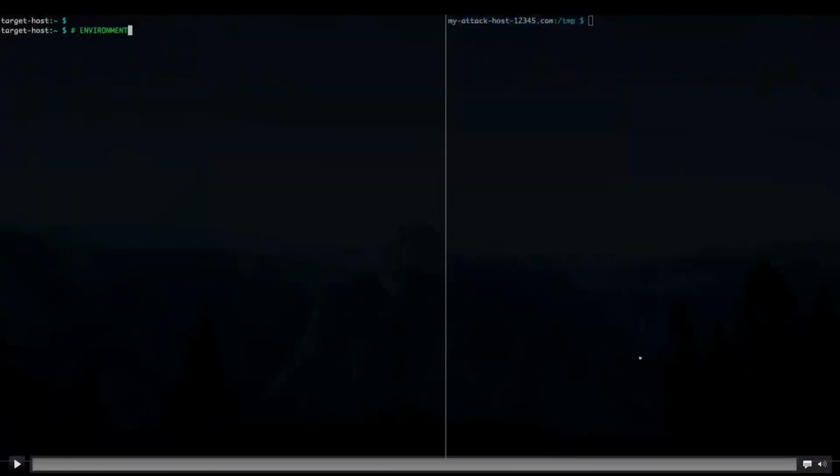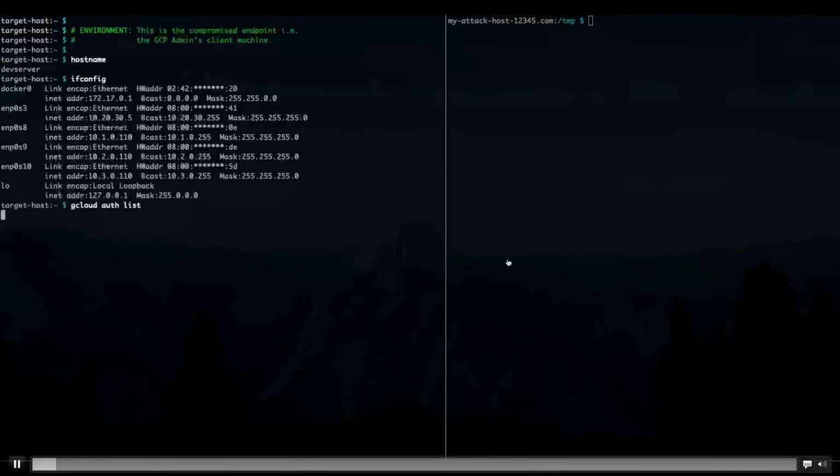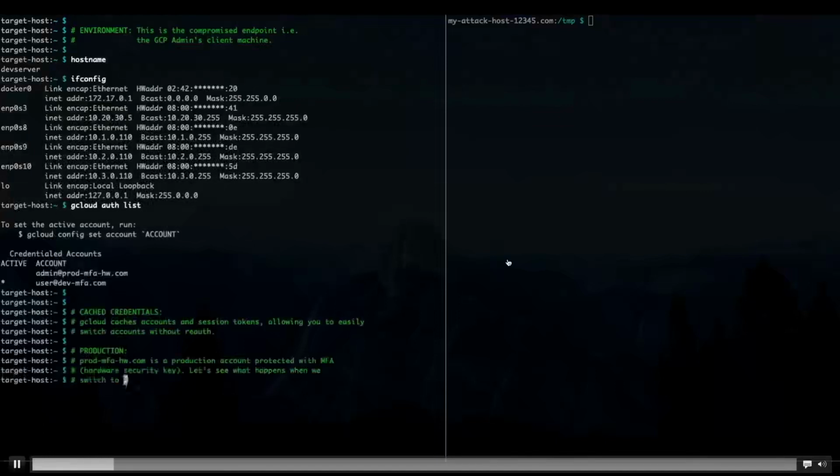I have a screen with two split windows, two host sessions. One on the left is the target host or the victim's host, where the GCP admin does work with the CLI. The right host is controlled by the attacker, different hosts that we'll use later. As we go through this, first thing you'll note is I'm checking with gcloud auth list what configured accounts there are. There's two accounts, a production account as well as a dev account.